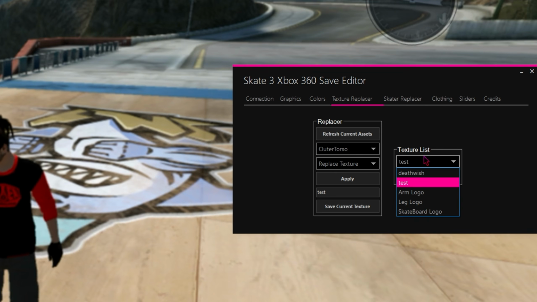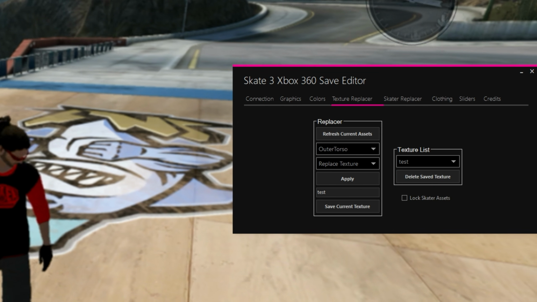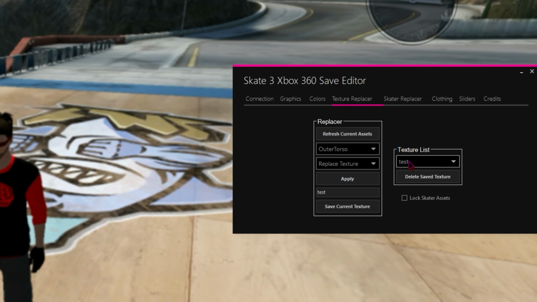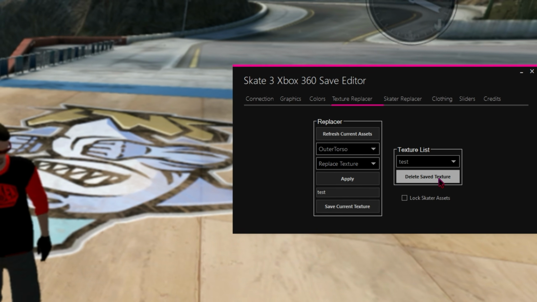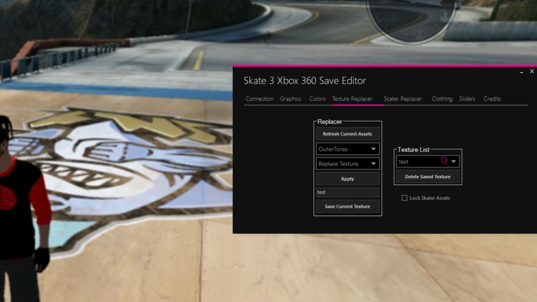So this box is mainly the textures that you are saving. And what I mean by that is I just saved this shirt. So now I can actually put a different shirt on and I still have it saved in this box. And you can actually delete the textures too if you wanted to, but I'm not going to do that right now. Okay, so now I saved the shirt in this box.